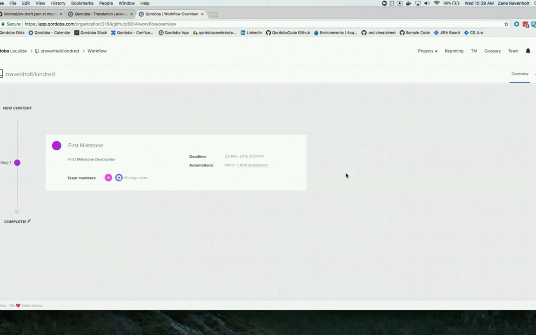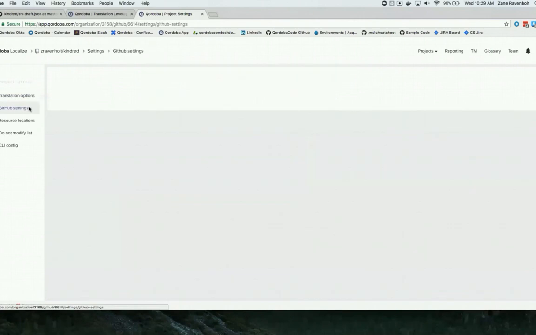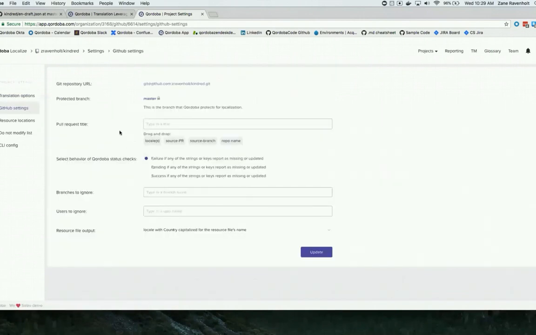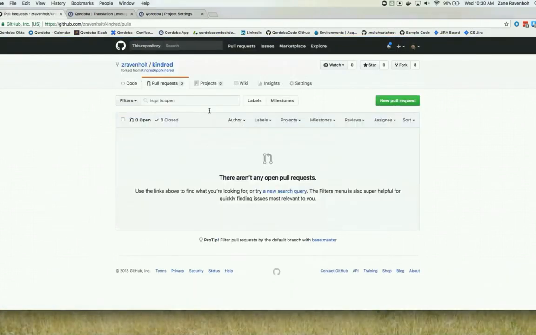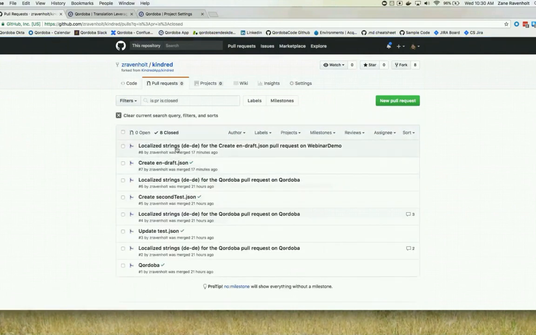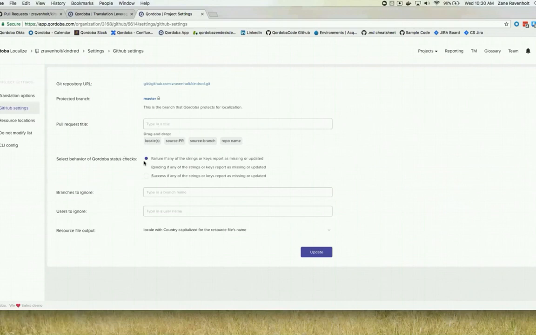Someone asked about GitHub settings. Yeah. In our settings, specifically GitHub, you can see it gives you the information that you need for GitHub. The repository URL I was using is mine, and then an application that I've made. Protected branch is master. You can set up pull request titles. So instead of it being that long string that you saw, you can set it up to be something different. And then this is how you can configure your status check.